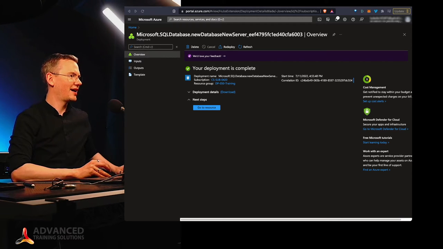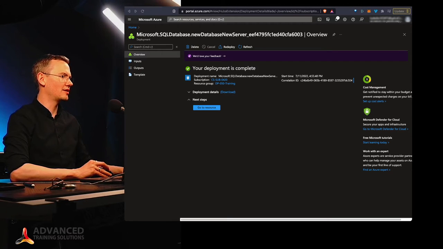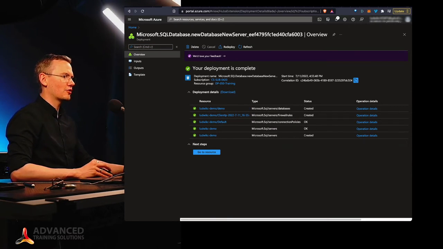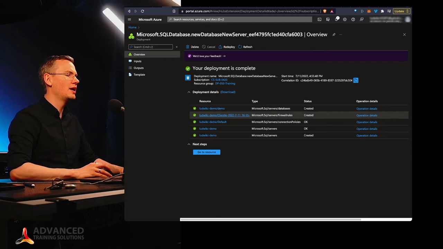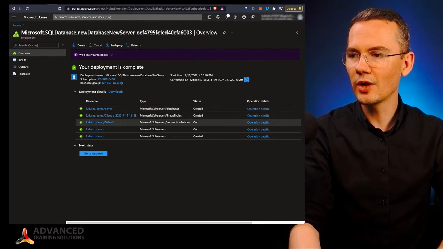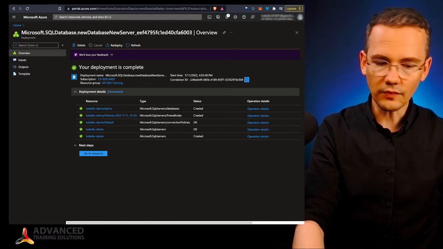And boom, my deployment is complete. As you can see, everything went fine. I see my deployment details: the server was created, the firewall rules were created, so my IP address is being whitelisted right now, and my actual demo database was created as well. Now, what I need to do is somehow connect to this database.